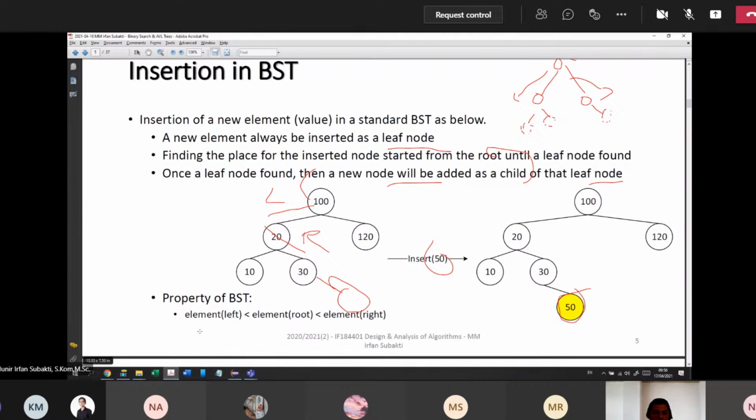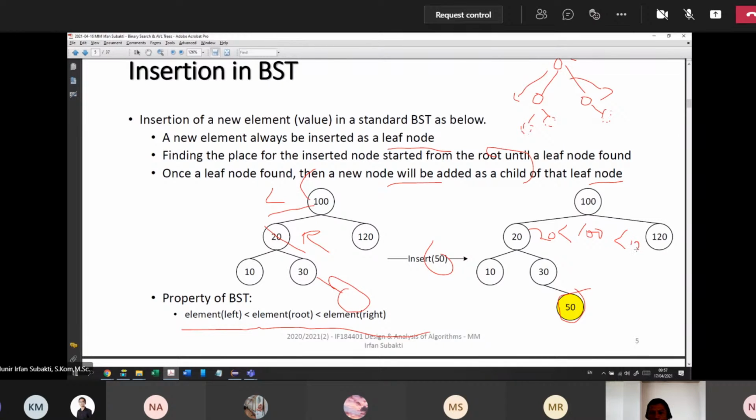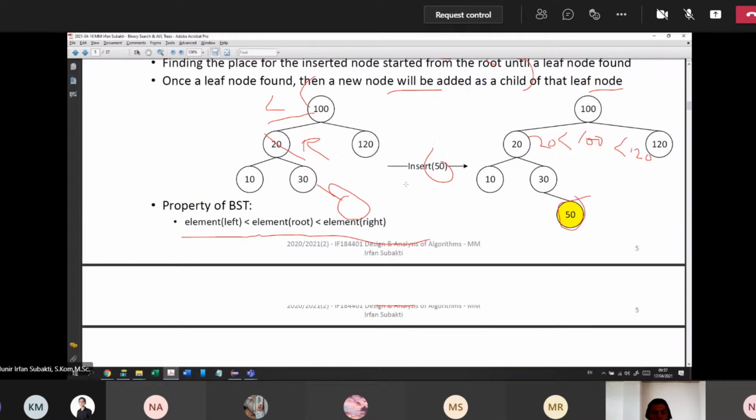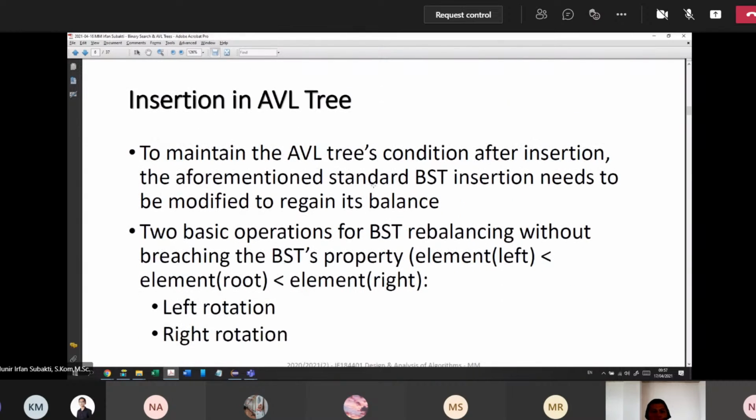Just remember the property of BST: element left is less than element root, and less than element right. Yeah, that root is 100. So that element left, for instance, 20, is less than 100. And the element on the right, 120, is greater than 100. So it is easy to understand. Okay, and then a bit more complicated for AVL trees.